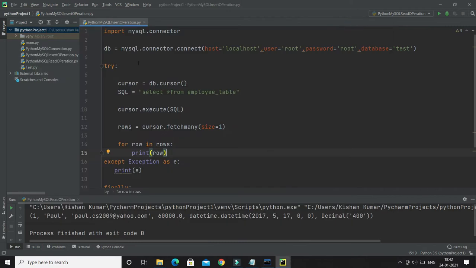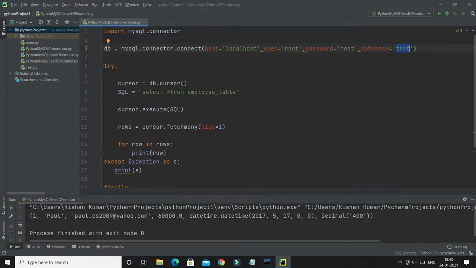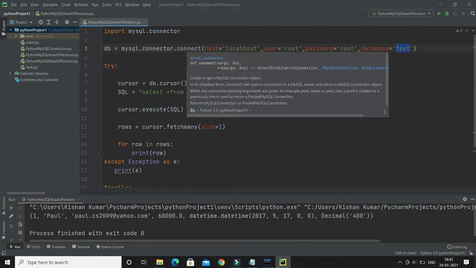First of all we have to use the connect method, and there we are passing host, username, password and database. The host name is nothing but where your MySQL server is running. My MySQL server is running on the same machine, so I have given the host as localhost. But if your MySQL server is running on some remote machine, then you have to give the name of the remote machine. Here this is the username and this is the password of my database, and this is the database where my table basically exists.